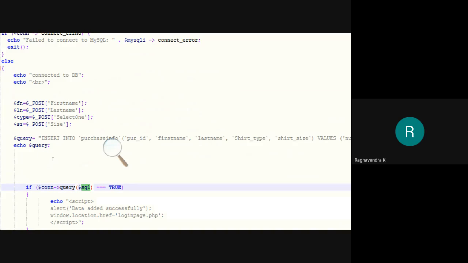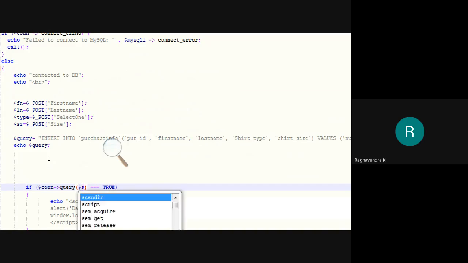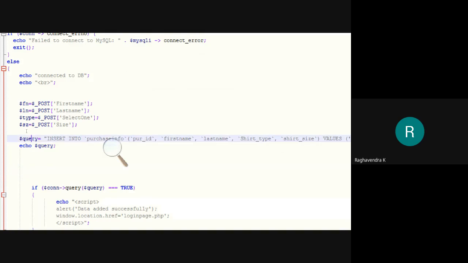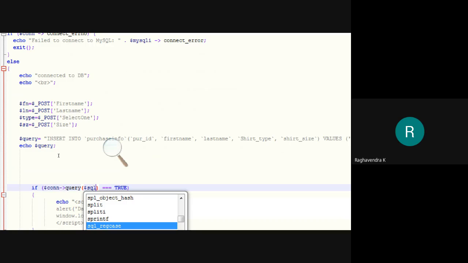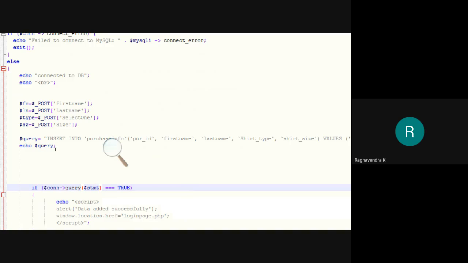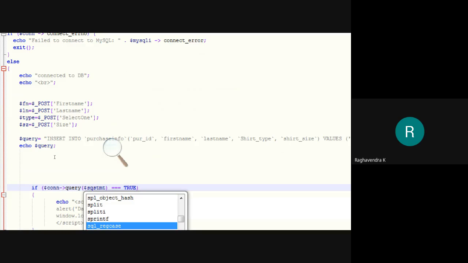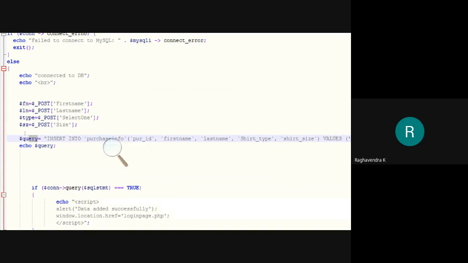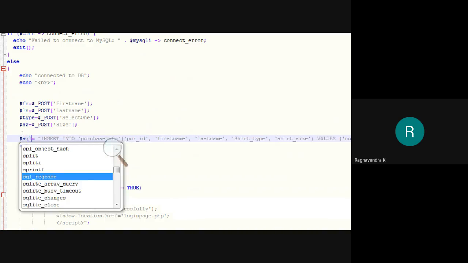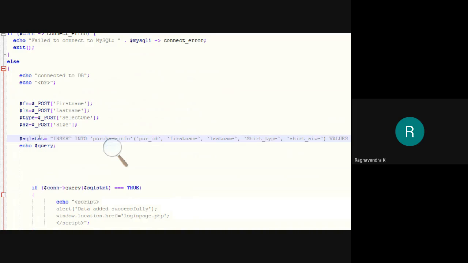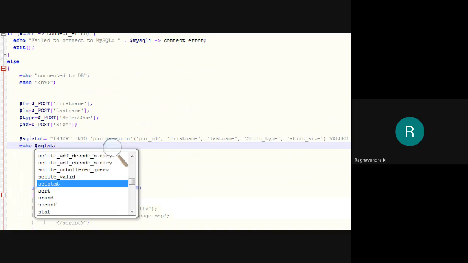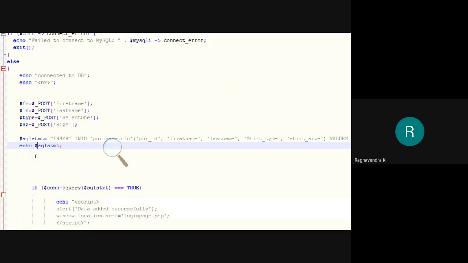And what query are we executing? Whatever query we have generated so far. I'll just keep it as SQL only, you can give it as query. So whatever query has been generated, we are executing that. Now I'll change this to statement, SQL statement. This is the SQL statement that I want to be executed, so we are going to use that on our connection.